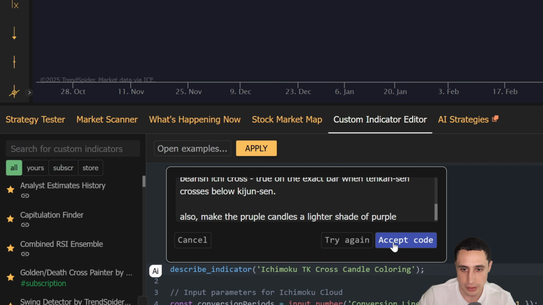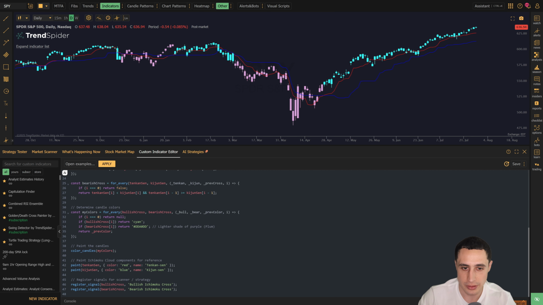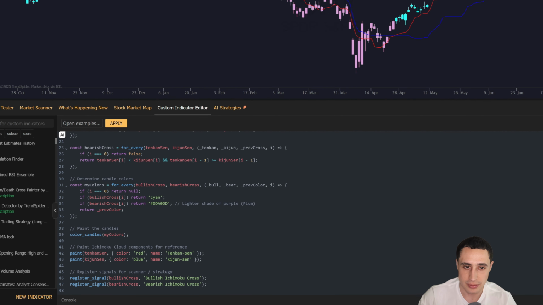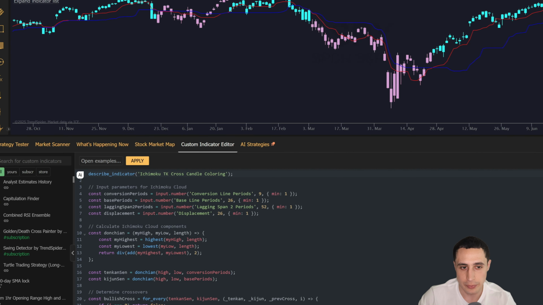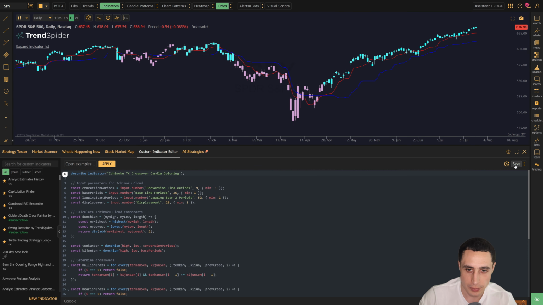Then we'll accept the code, and let's see what we get back. So clearly we can see that the purple candles are much lighter. And also, if I scroll down to the bottom of the code, we can see it did register the signals properly. So now let's make sure we give it a good name, which you can do at the very top line where it says describe indicator. And so I'll just edit this one to name it Ichimoku TK crossover candle coloring. Then I'm going to save it, and now you're ready to publish it to the store and enter the hackathon.